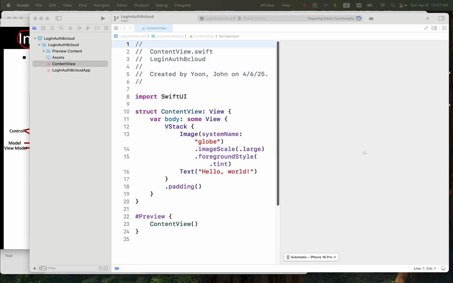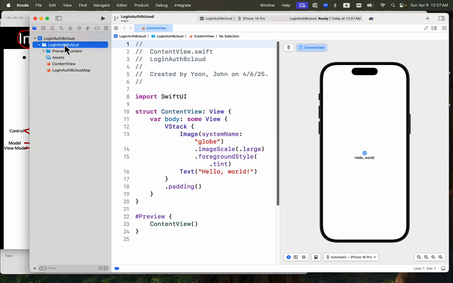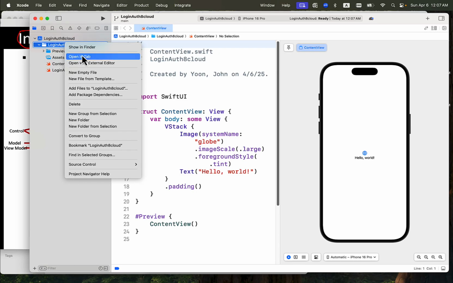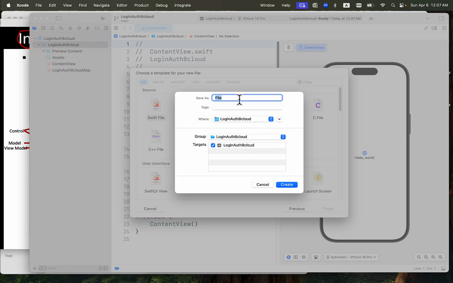So, according to MVC, we need to do the model first. What I want to do here is create, with the templates, a Swift file, and I'll call it User and create.